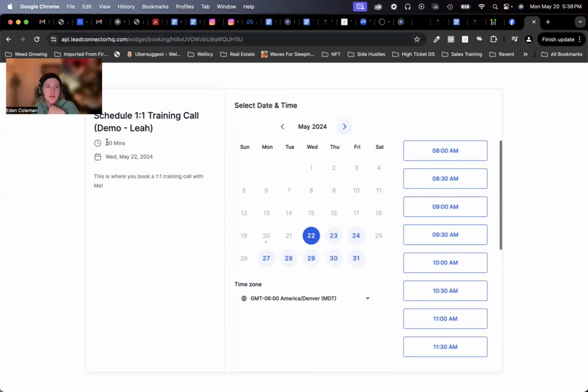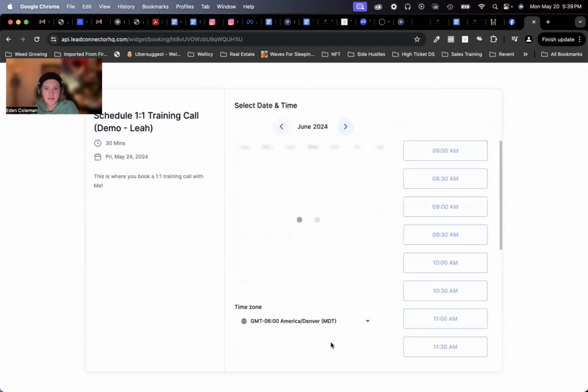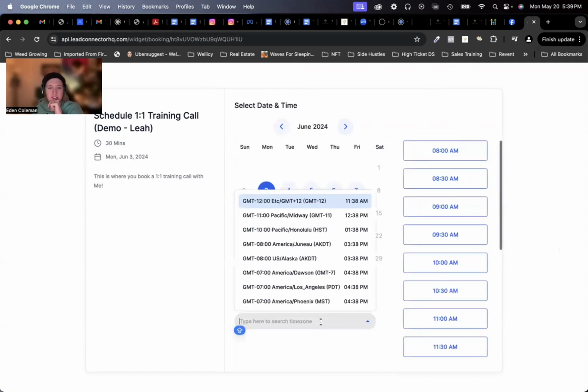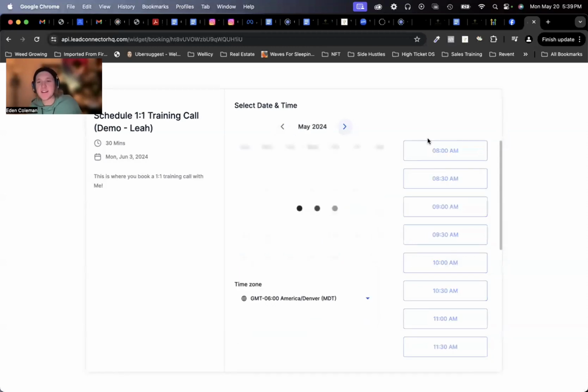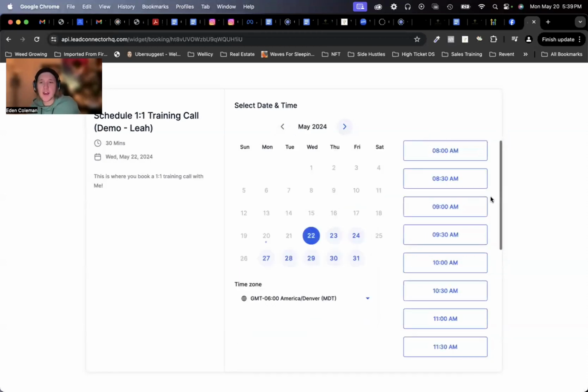The call is 30 minutes. And then look, 8 to 8:30, and 8:30 to 9, and 9 to 9:30. Look at that. And then see, they can book a month out. Look at all of this. Obviously they can change their time zone to whatever they are, but I'm in Denver, so it's going to automatically adjust to my time zone. Then they can book a time that is most effective for them.